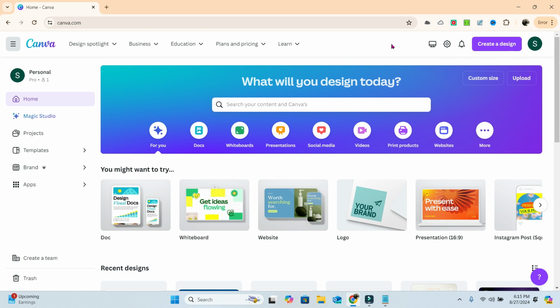create a full-fledged website using Canva. So the first thing is, in order to create a website, you already need to know what your website should have. What kind of pages should that website contain?